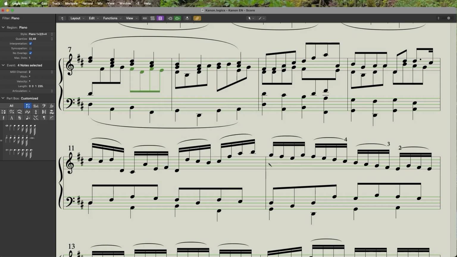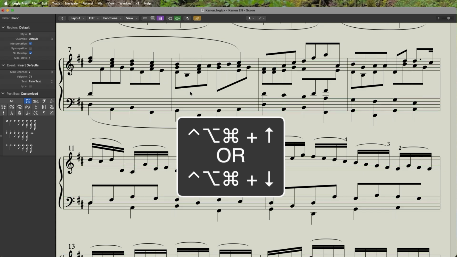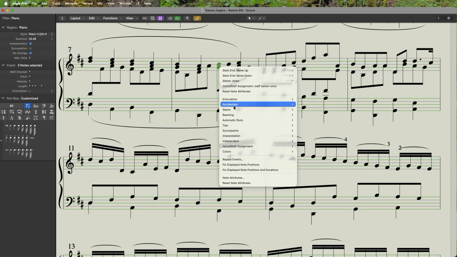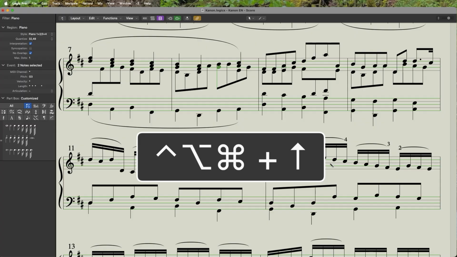To avoid opening this menu until the desired result is obtained, use the keyboard shortcut Ctrl Option Command plus arrow up or down. If you want to change the angle of the beam, select the first or last note of the group and do the same.